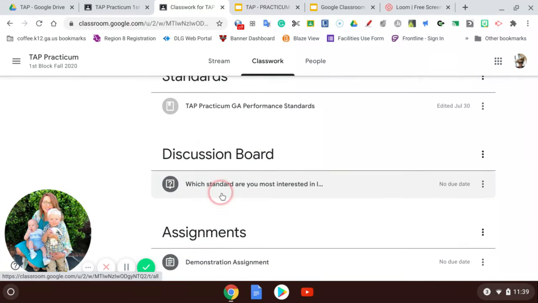Now coming back over here to topics. Topics again can change based on the teacher and how they want things to look. I have mine topicked out by lesson plans and standards and the discussion board. And here you'll see my first assignment.